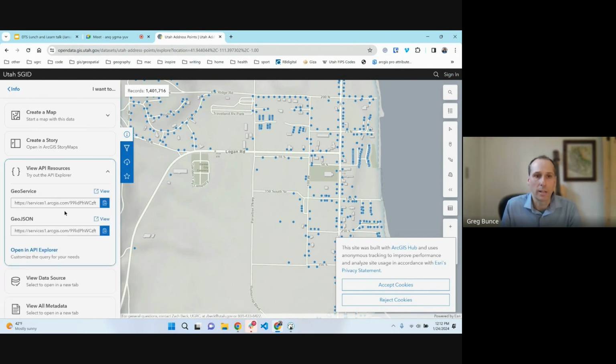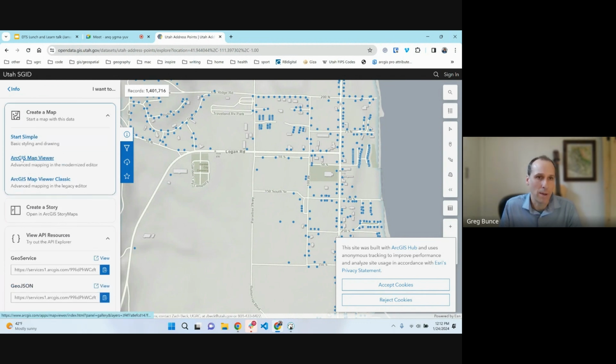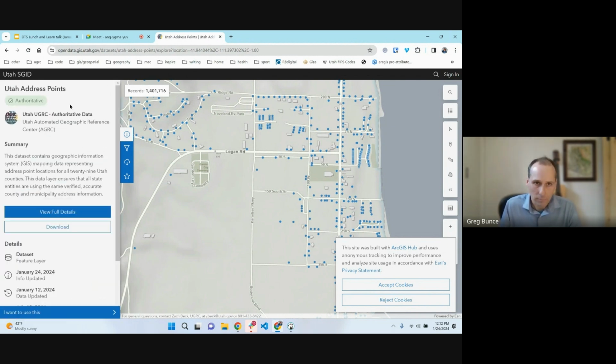Using meaning you can get a REST endpoint or a URL to plug this data into your applications. And it's essentially just copying it from there. You can also create a simple map from here. I won't go into that. It takes a little time, but you're able to create a quick map and add other layers as well. So that really is accessing our data as downloads and web services.